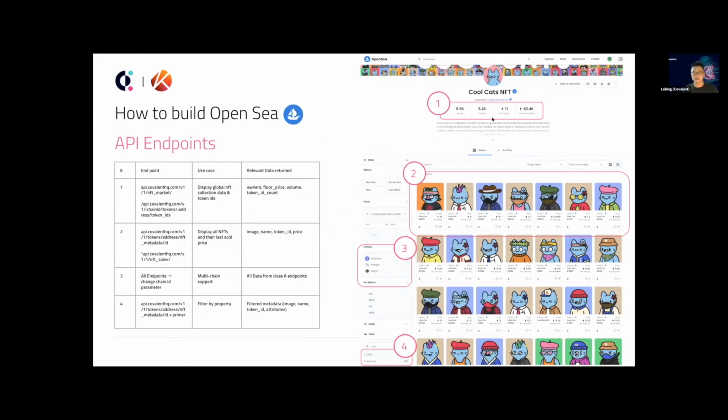So what can you build, right, with our API? You can build OpenSea. Each of these sections here can be built by one of the endpoints with our API, right? The first one is our NFT market cap endpoint. The second one, all these images can be pulled using the NFT metadata endpoint.